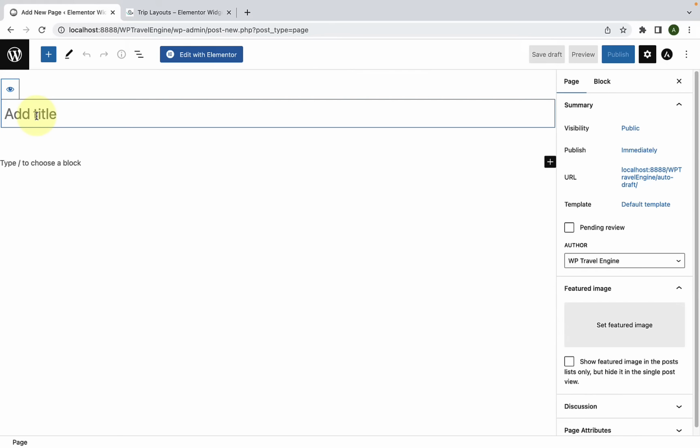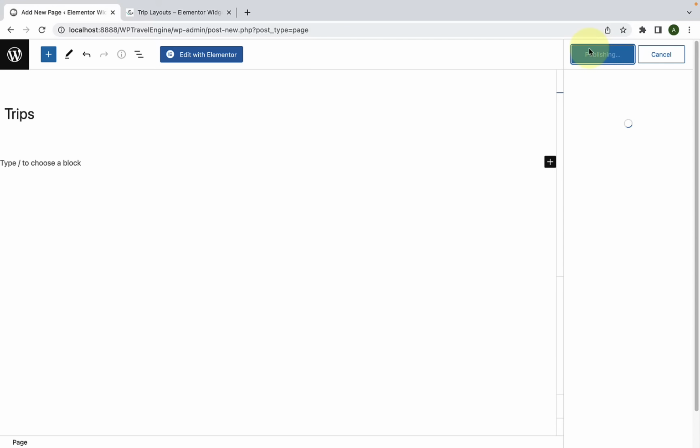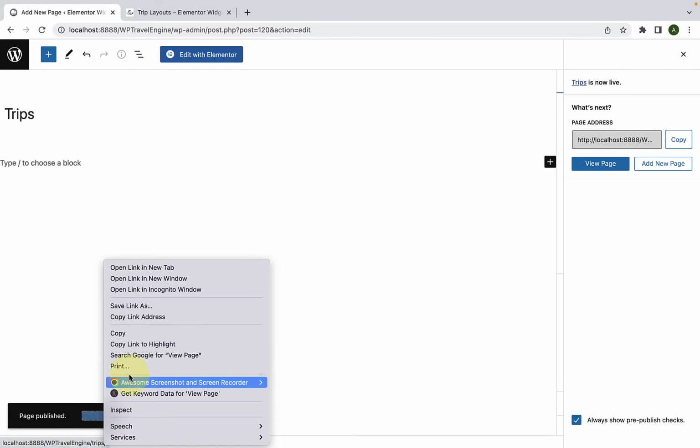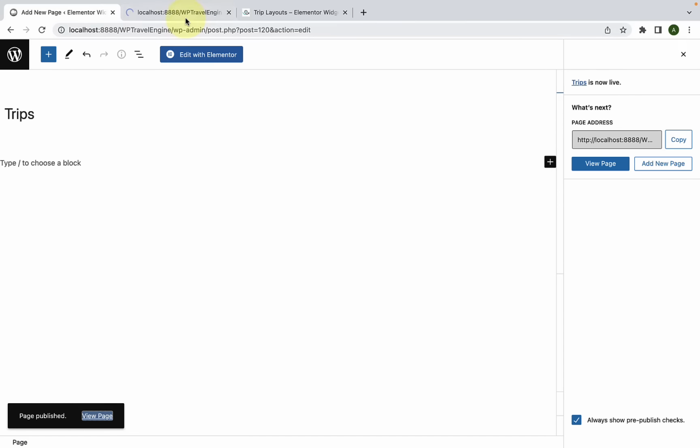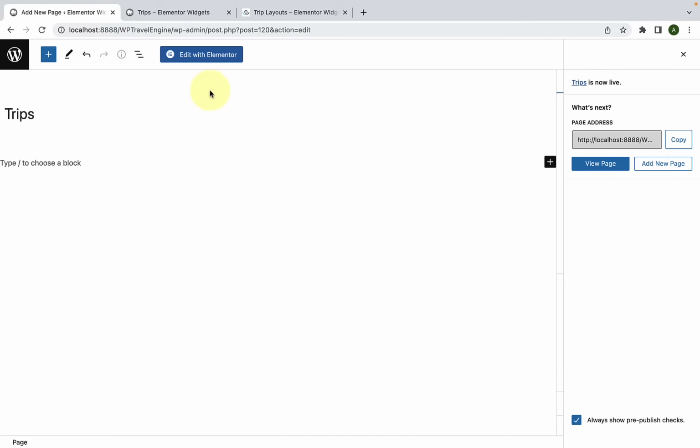Let's add the title as Trips. And let's publish the page by clicking on the Publish button. And we will open the page in the new tab. So right now we have not added anything to our newly created page, but I have opened it here in the new tab so that you will be able to see the differences in the end. So let's go back to our dashboard. Now you have to click on Edit with Elementor button.